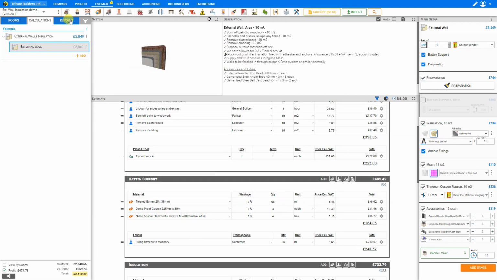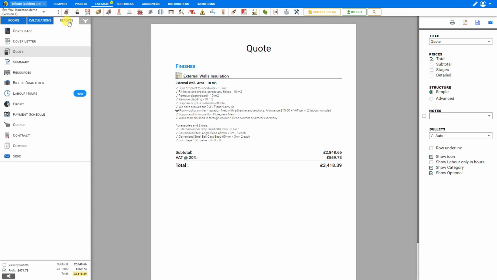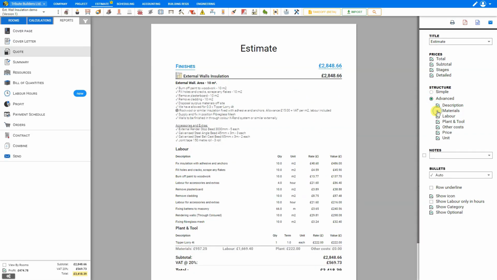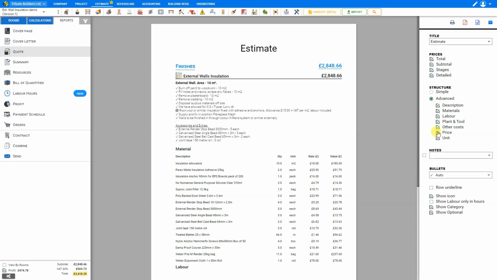When we're done with our estimate, we can go to the Reports tab here. And Price Job puts together a quote for us to share with our client. We can choose the title of that quote to either an estimate, a quotation, or a proposal. And we can choose to show total prices, subtotals, stages, and detailed pricing, and show a simple or advanced structure where we can show or hide the description, materials, labor, plant and tool, and other costs, as well as prices and units.